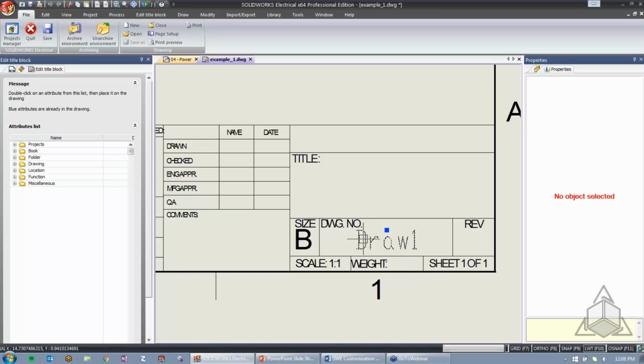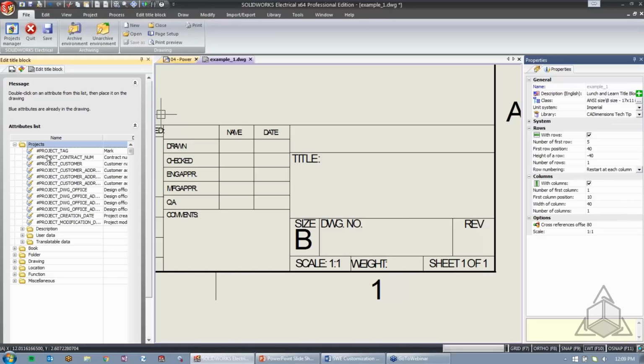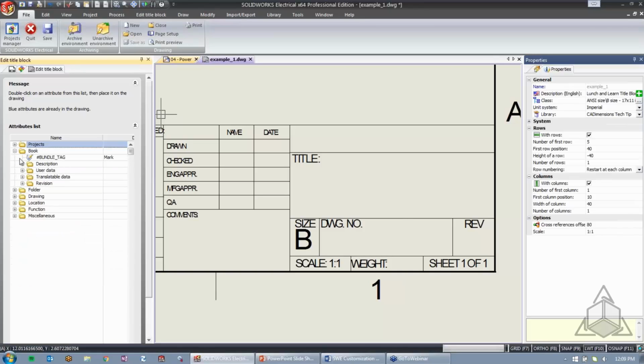So what I'm going to do is delete that out, and I want to still use this drawing number area of the title block. But what I need to do is grab an attribute to place it. So from my edit title block, I have different groupings of attributes. So I have project level attributes, which are my project name, my customer information that I filled out at the beginning. I have book level attributes, so anything that is being described as that bundle, so my book. Then if I'm using any folders in my project template, I have folder level attributes. And for this schematic page, I have drawing level attributes.